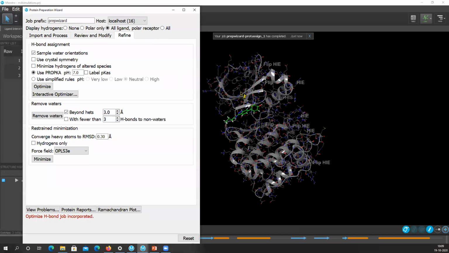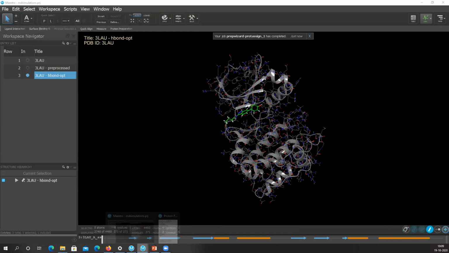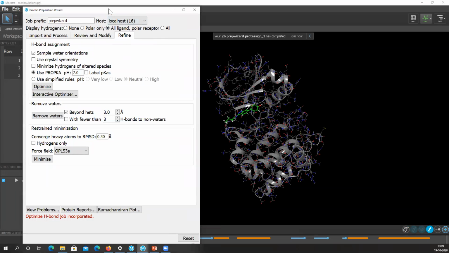And you can also see that it labeled all of these things, HIE, HID, where it tries to assign the hydrogen bonds to the histidines. But you can turn off these labels here. Let me just go back to the protein preparation wizard.